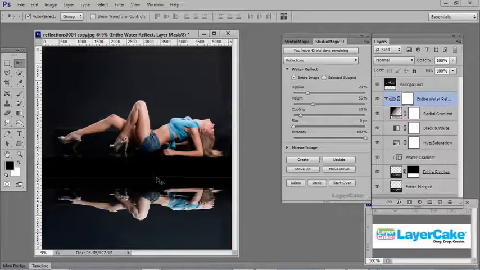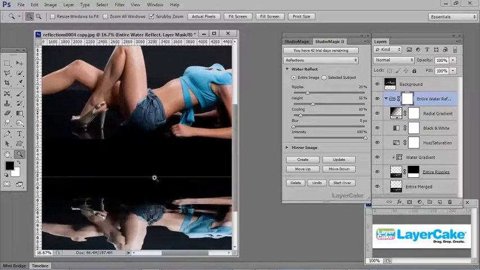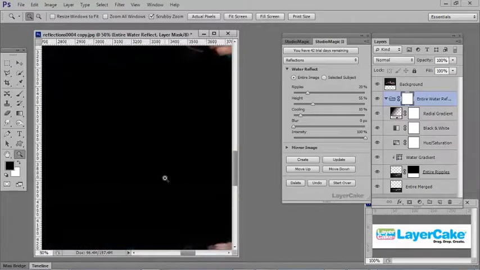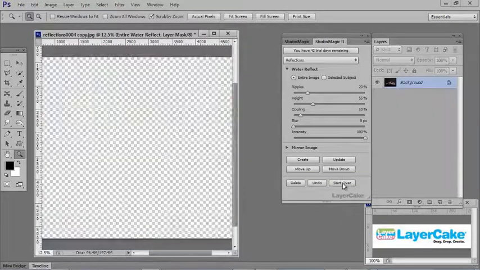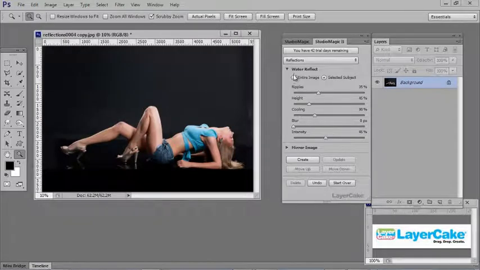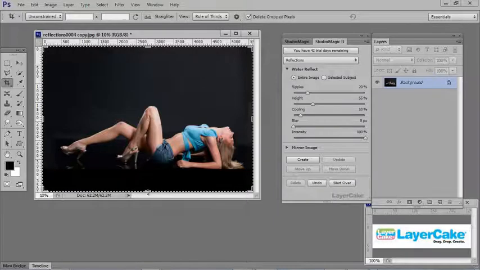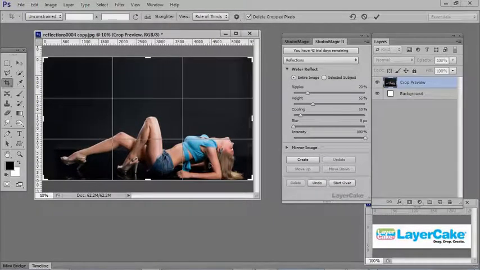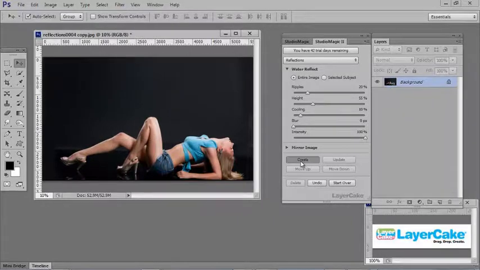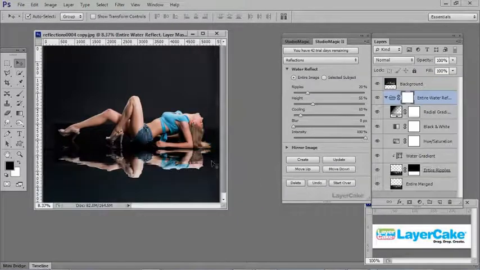This white line is just something to do with Photoshop. If we zoom in here, we see that it'll disappear. So I'm going to zoom back out. So I'm going to start over. I'm going to reset the settings, and I'm going to grab the crop tool and I'm going to drag it all the way up to the bottom of our arm there. Double click. Now we'll hit Create, and now the reflection works.